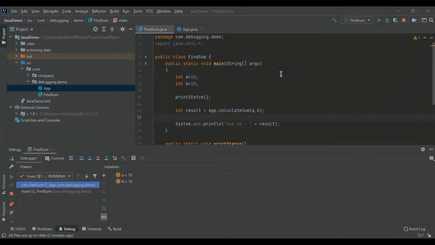In our last video, we got to know how to debug in Eclipse. In this video, we'll discuss how we can debug the same code in IntelliJ. So we discussed breakpoints in our last video. Just to give a recap, a breakpoint is a point where the code will stop when you are in debug mode.